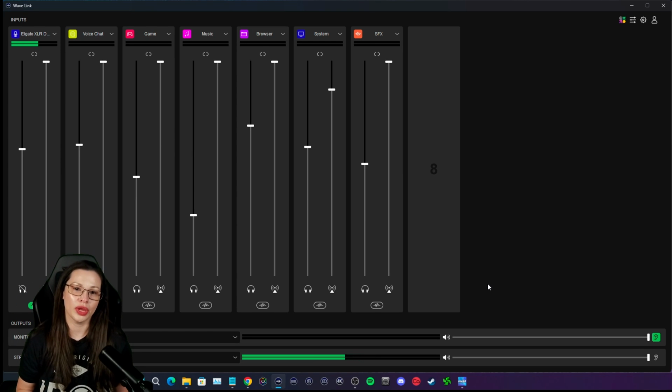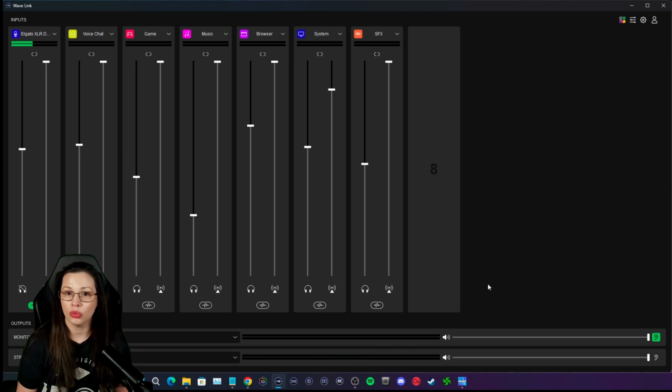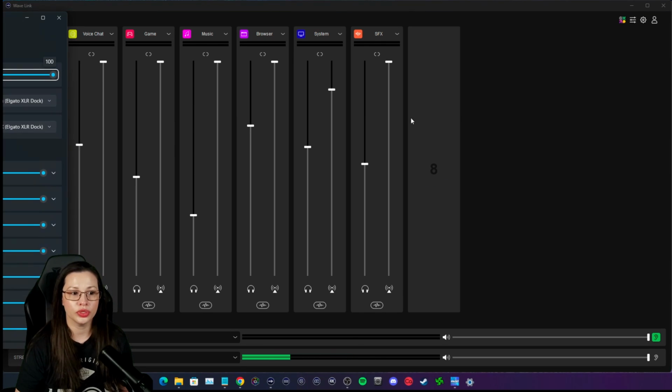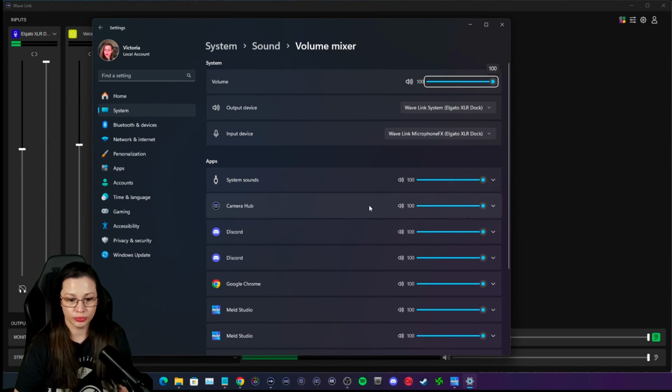Once you get a Wave device from Elgato, it could be a Wave mic, which is a Wave 1 or a Wave 3, a Wave XLR, or a Stream Deck Plus or Stream Deck Plus combo with the Wave XLR dock. You would need either of those devices to unlock this software. The moment that you get the software installed, it's going to prompt you to reboot your computer. Once you do, you're going to start routing your audio.